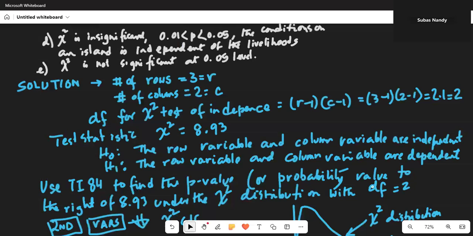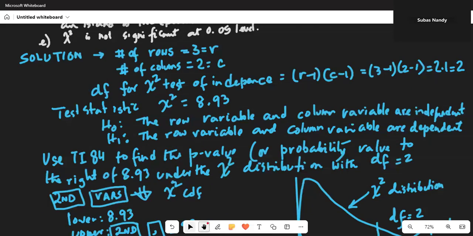What is this test statistic for? Null hypothesis, the row variable and column variables are independent. H1, the row variable and column variables are dependent. So we will use TI-84 to find p-value, which is the area, a probability value to the right of the test statistic under the chi-square distribution with degrees of freedom equal to 2.